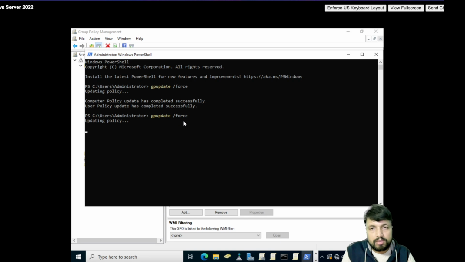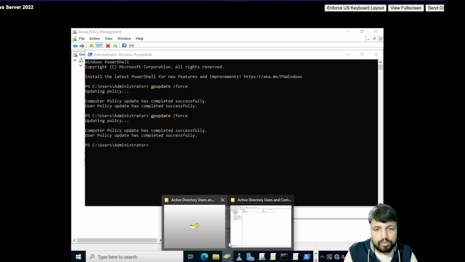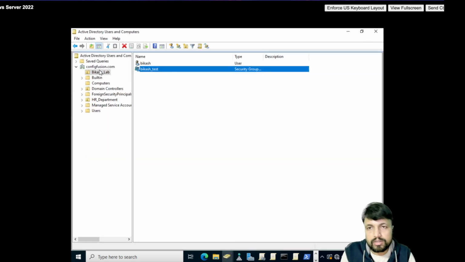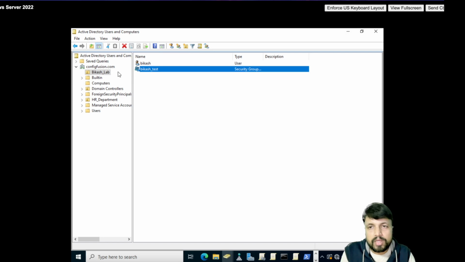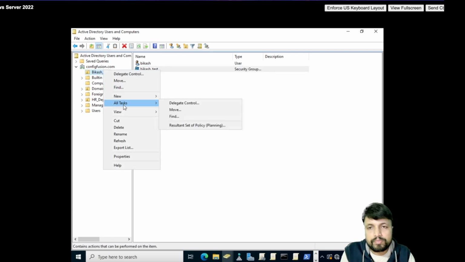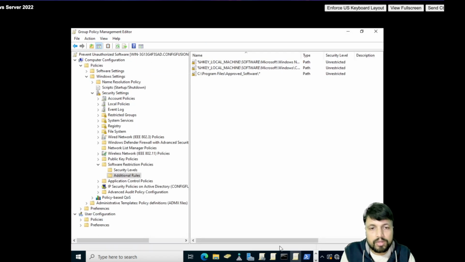So next time when that system is rebooted, it will ask. Let me create one user inside that OU. So I have already updated the group policy. Computer policy update completed. User policy update has completed successfully. Now let me create one user inside this. So I have to apply one other thing.